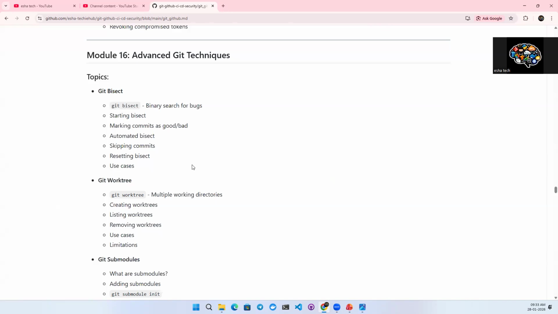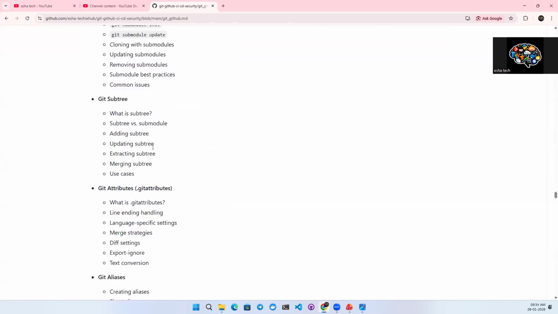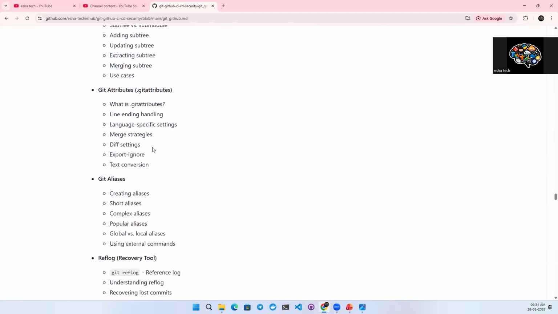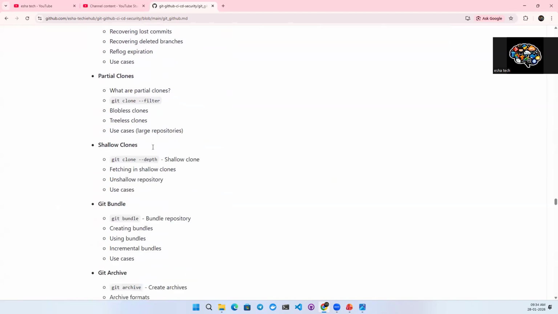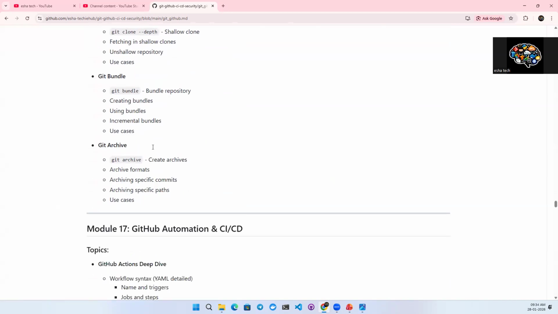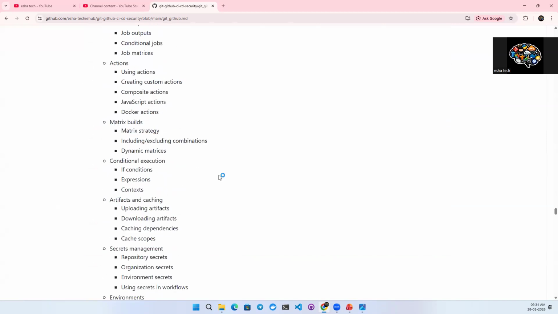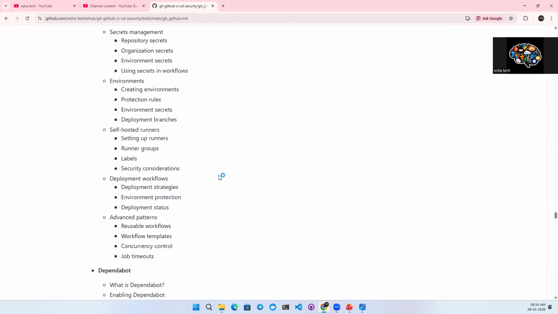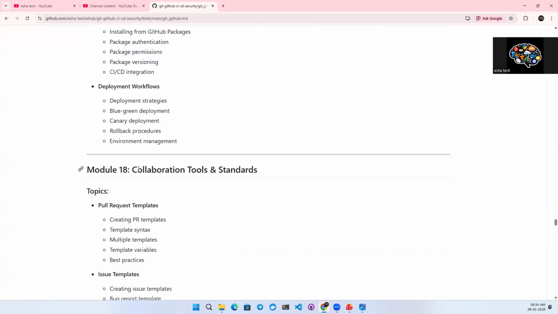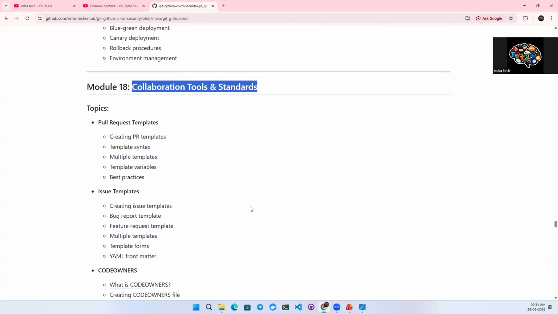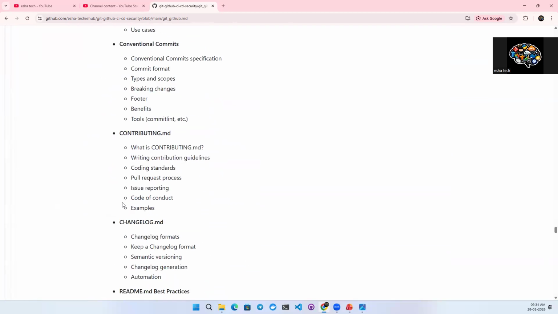Advanced Git techniques: worktree, submodule, bisect, and subtree. We have attributes, alias, reflog, partial clones, and Git bundles and archives. And also module 17 with automation completely: actions, artifacts management, environments, advanced patterns and dependencies, all of this, and collaboration tools you can integrate with the standards. So code owners, issue templates, pull requests, right?